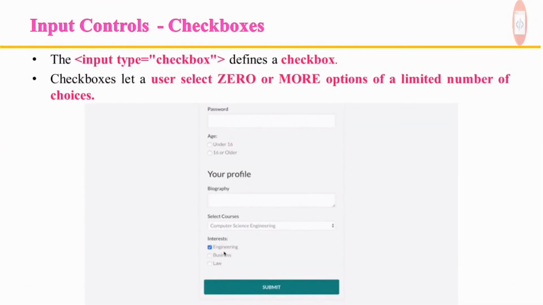Sometimes you might have a group of predefined options and you want the user to select multiple options, not just one of them. That's where checkboxes are useful. A checkbox is a square box that the user can check or uncheck with a click of the mouse. Checkboxes are made using the input tag with type checkbox.